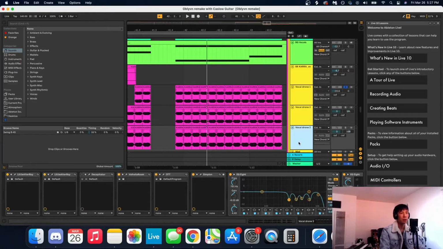All right, time for the next vocal drone. Actually, these vocal drones are the same. Basically, it's just creating a stereo effect. One being panned to the left, and one being panned to the right, and this vocal drone sitting in the middle for a fuller effect, if you will. Again, this is all learned from Caslow, so big shout out to them. I'll play it together again so you can see.